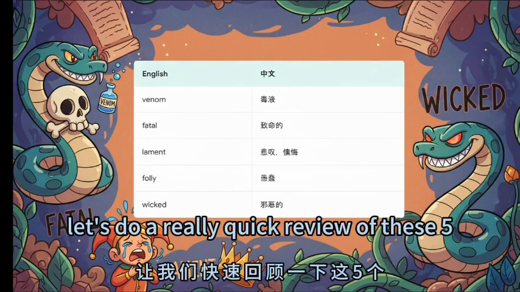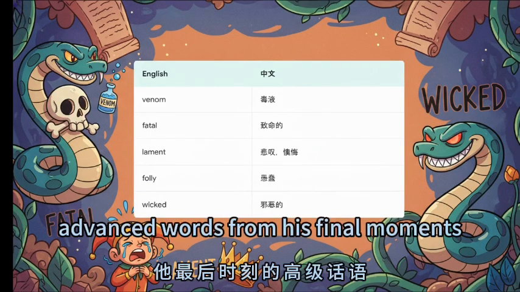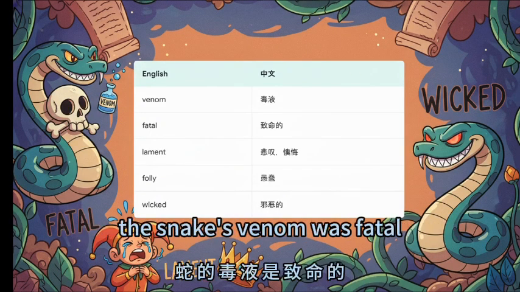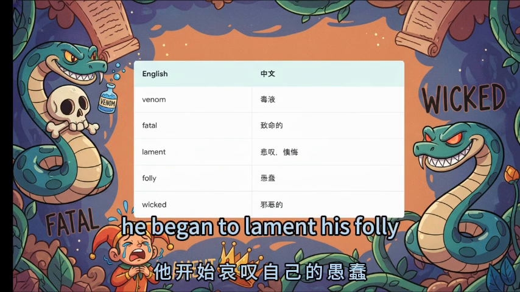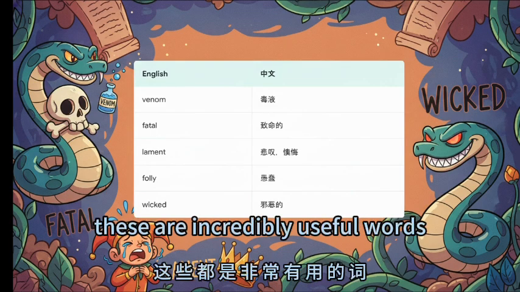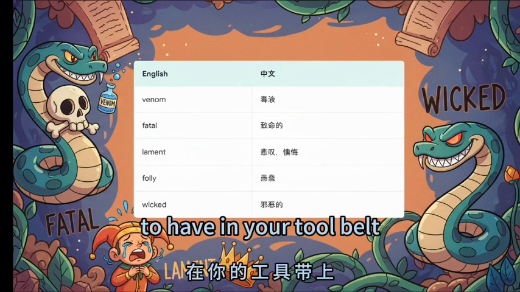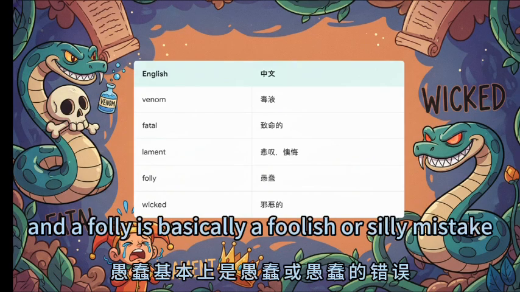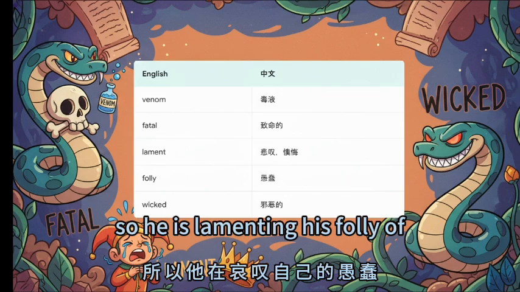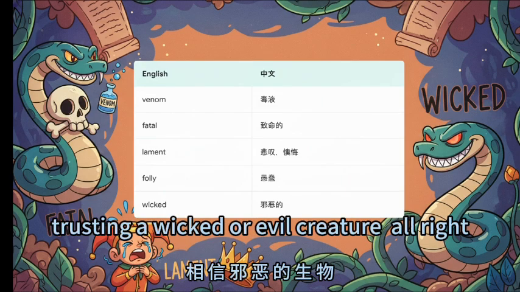Let's do a really quick review of these 5 advanced words from his final moments. The snake's venom was fatal, meaning deadly, and as he lay there, he began to lament his folly. These are incredibly useful words to have in your tool belt. To lament is to express deep regret, and a folly is basically a foolish or silly mistake. So he is lamenting his folly of trusting a wicked or evil creature.